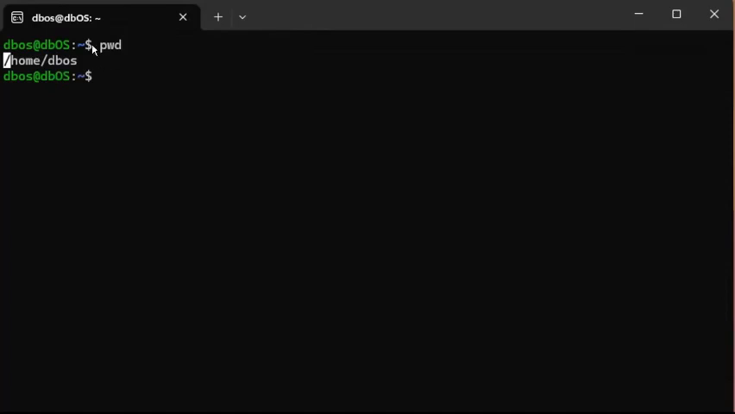So pwd again prints the current working directory, like the current folder path where I'm in right now. So I'm located at /home/dbos, which, for another conversation, for another video, is actually called the home directory of the user who happens to be dbos. So this is the user, and his or her home directory is /home/ followed by the username.